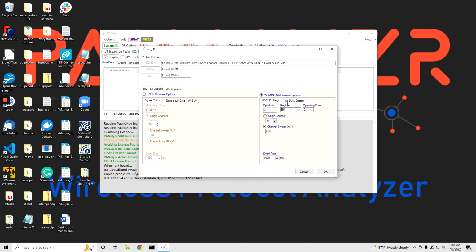In YSUN frequency shift keying firmware options, we have options for regional YSUN and options for custom YSUN networks. In the custom YSUN networks, we have our 3 listening modes, our dwell time, as well as the starting frequency of the network and the channel spacing in the network.